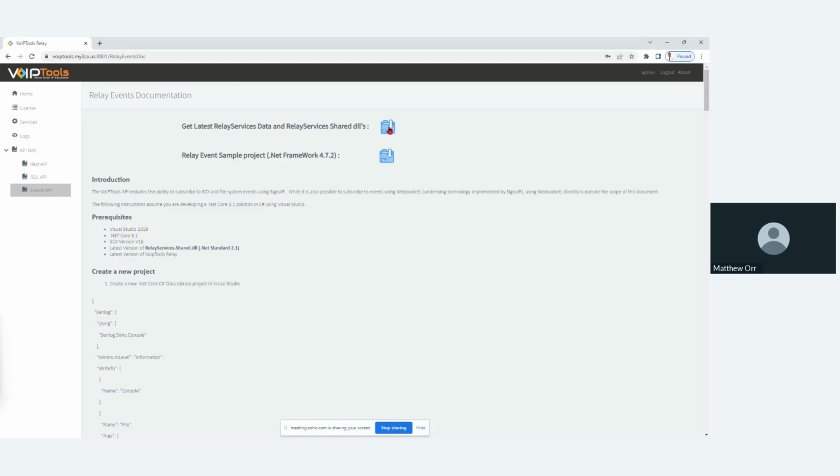All right, so we also have, as I mentioned, a Visual Studio sample project that you can use to get started. It'll walk you through step by step how to authenticate with the 3CX server. Well, authenticate to the relay, and then the relay is already authenticated to the call control API. So how to authenticate, and then how to subscribe to events.